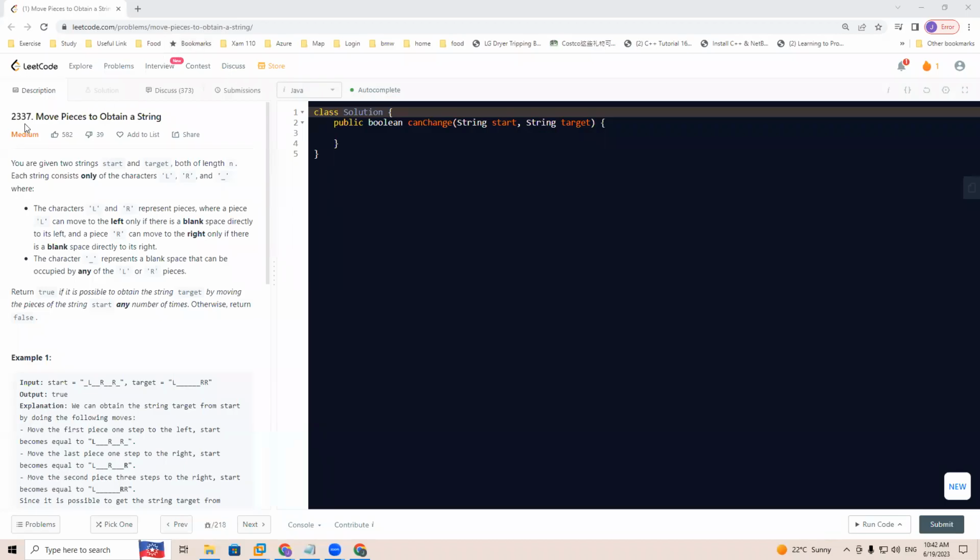Let's go through LeetCode 2337, Move Pieces to Obtain a String. For this question, it gives us a start string and a target string, and says that there are three types of characters: L, R, and underscore.